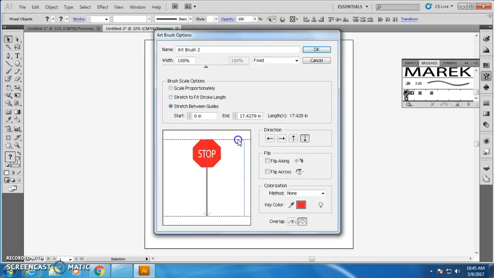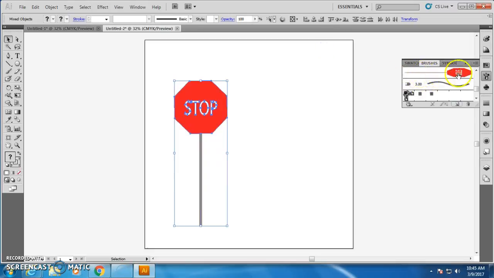So if I take these black dotted lines that appear and I put them just so they're only on the pole part of my stop sign, when I paint with this brush, only the pole will be really kind of distorted or stretched out. The stop sign should remain the same, and I'm actually going to change the direction from top to bottom to top. And I'm going to rename my art brush, in case you didn't know that you can rename them, and I'm going to name this stop sign. And then I'll click OK. So you'll see my stop sign appears here.